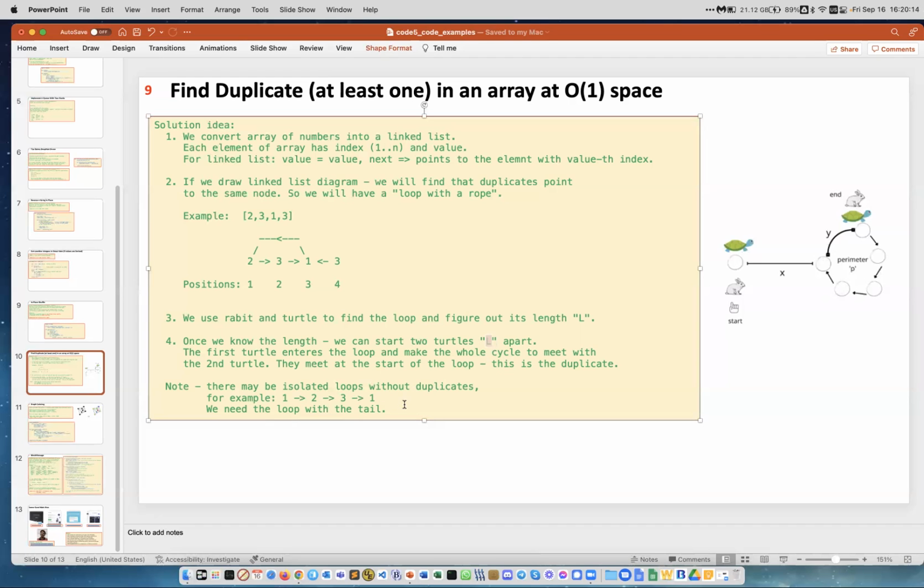So this is kind of a convoluted solution, and you only need it because of this requirement that it should be big O of 1 for space. So you should not use a lot of space.